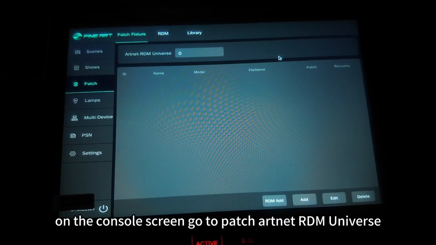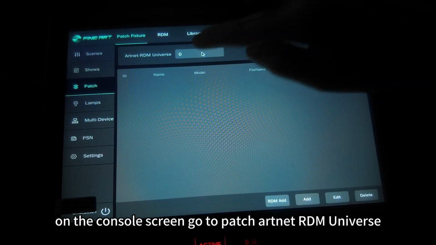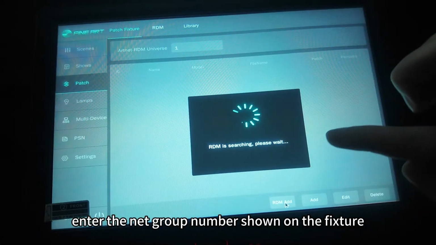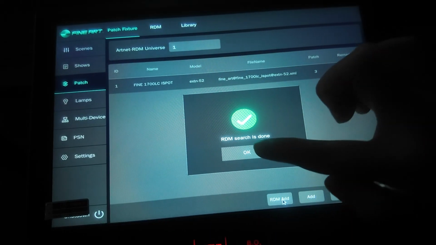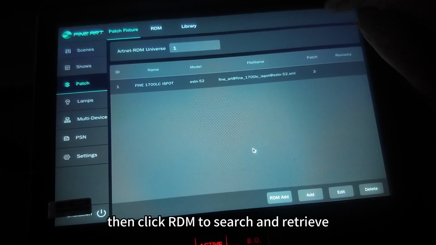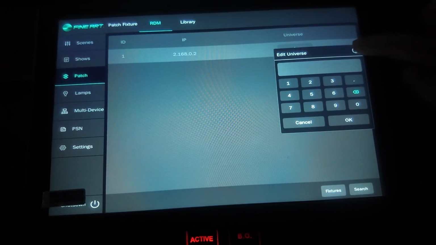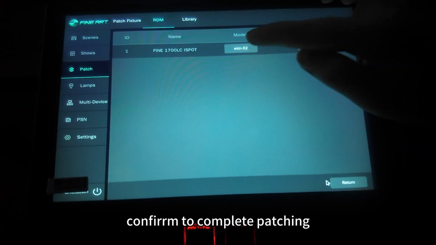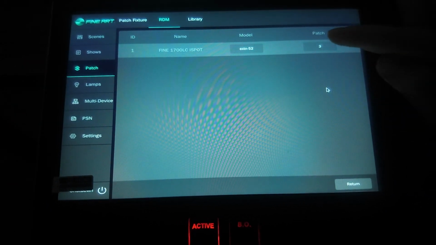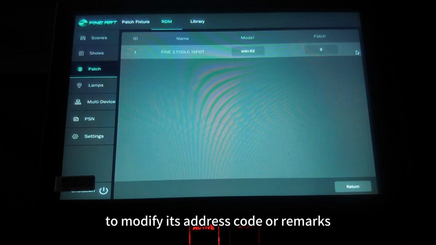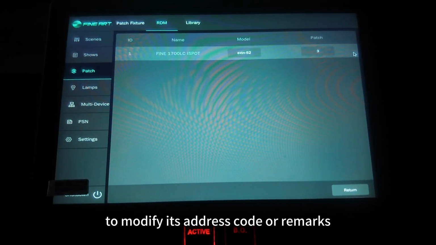On the console screen, go to Patch, Add Net, RDM Universe, and enter the net group number shown on the fixture. Then click RDM to search and retrieve fixture information. Come forward to complete patching. If needed, select the fixture and click Edit to modify its address code or remarks.